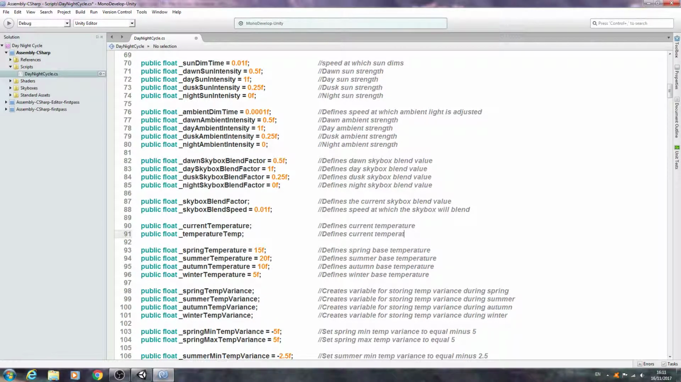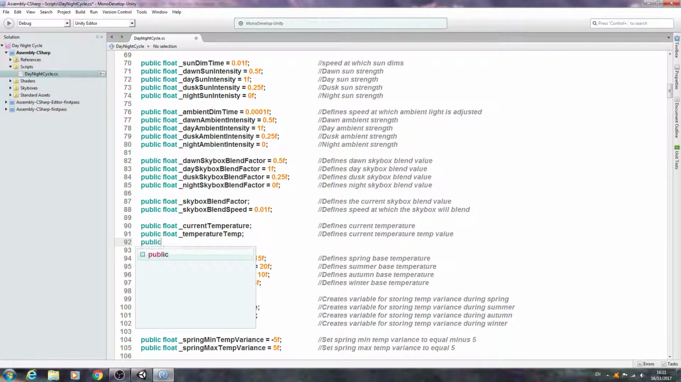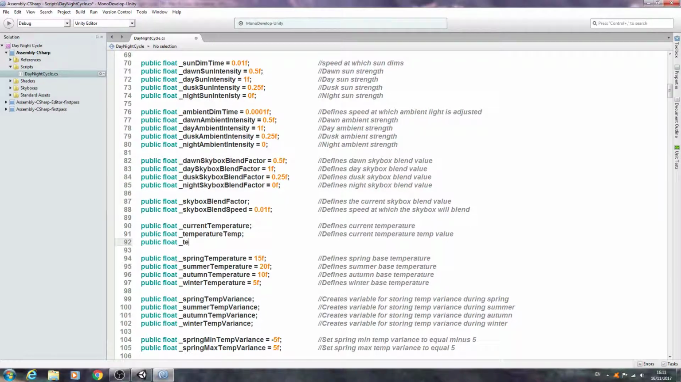Defines current temperature temp value. Public float _temperatureChangeSpeed, and I'll give it a value of 0.25f. You'll probably want a lower value than this, but it will depend on your own particular game, so as always please experiment with that value.